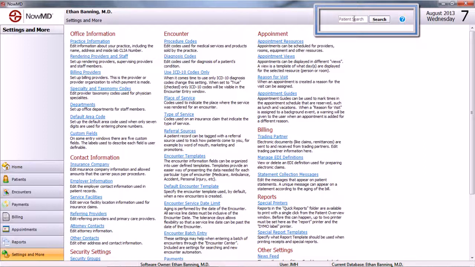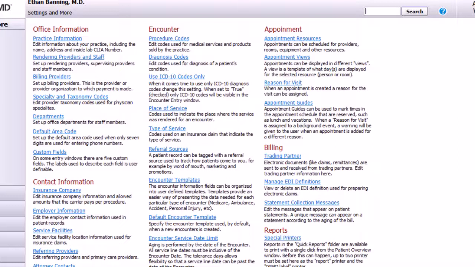It doesn't just search for patients in the center that's currently selected. It will search for patients in the entire system. So let me show you how this works. You can type a portion of the patient's last name, a portion of the patient's first name, or a portion of both first and last name to narrow your search even further.